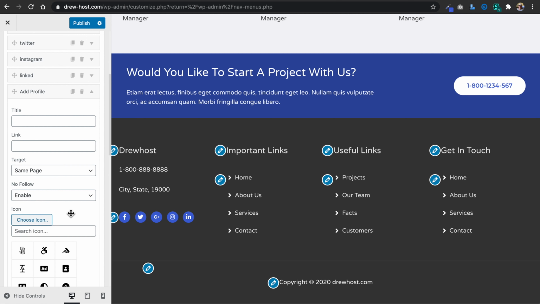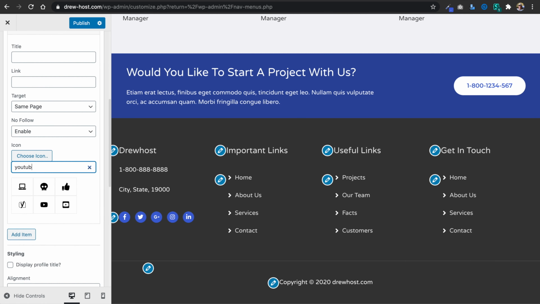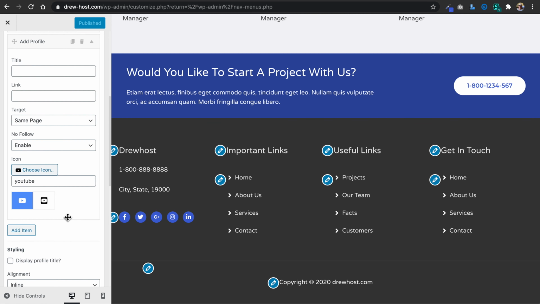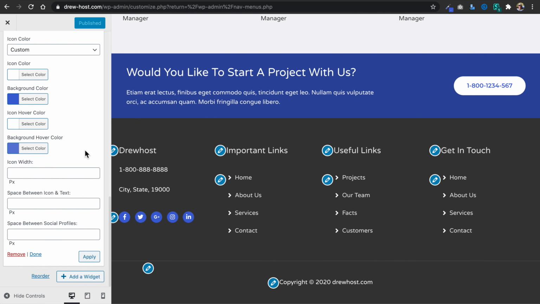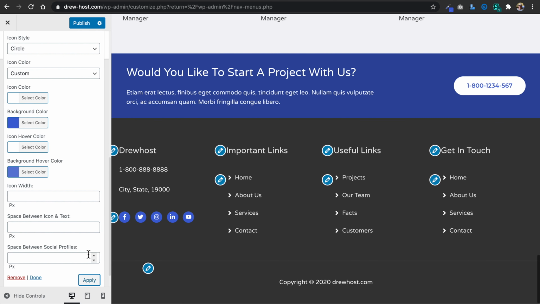And I'm going to add an additional icon here just to show you how to. So I'll add the YouTube icon and I'm going to leave all of the settings the same to match the others. Then I'll go down and hit apply. Then once it's applied, we can go up and select publish. And that will save our YouTube icon in place of Google+.